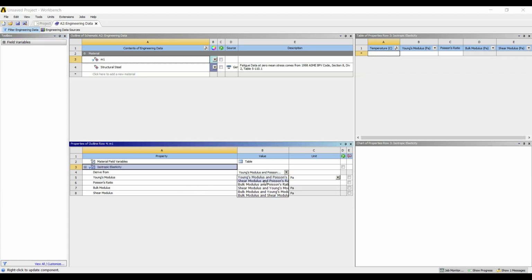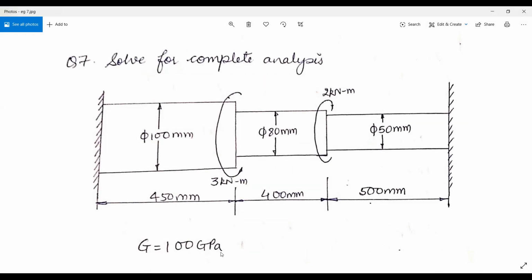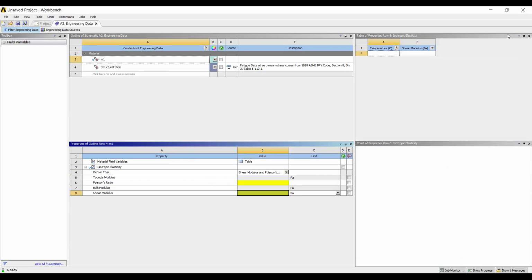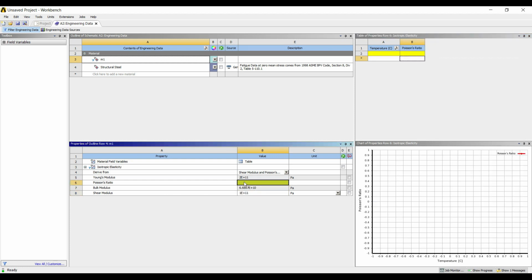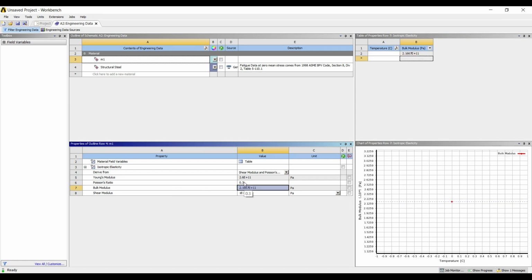What I'll do is I'll go for shear modulus and Poisson's ratio. I know the value of shear modulus is given as 100 gigapascal. So this value is 100 E9, and the value of Poisson's ratio is 0.3. This is something I'm assuming. You can assume some other value as well. Based on the shear modulus and Poisson's ratio, you can calculate Young's modulus and bulk modulus. The formulas which you use in strength of materials are fed at the back end of the ANSYS program, hence you are getting these answers. So this is how you enter the values or assign properties.